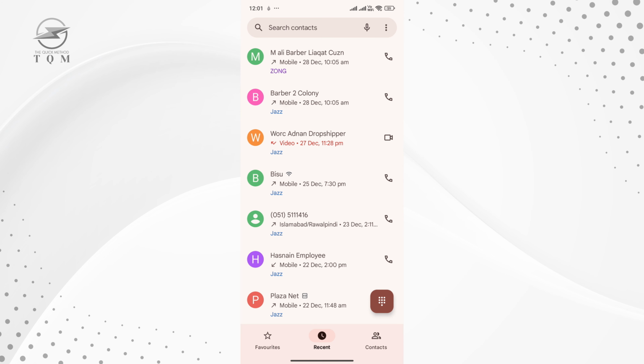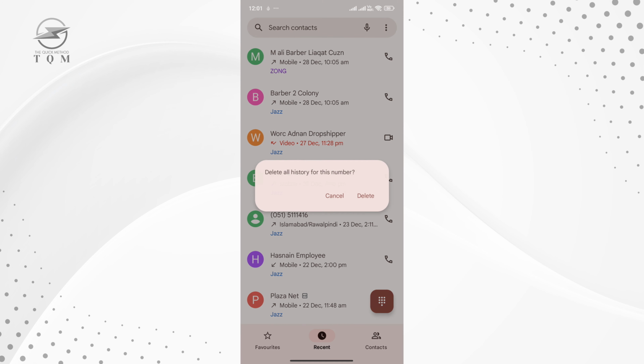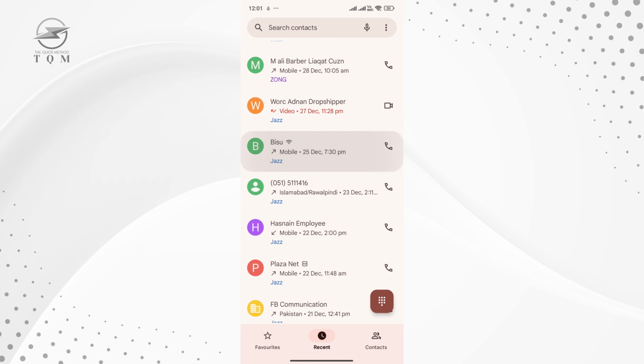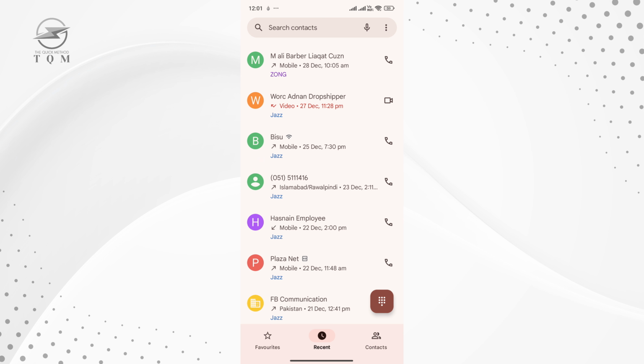In this example, I'll just delete a single call, so I'll press Delete and confirm it's gone. And that's all there is to it. You can follow the same steps to delete all or just a few calls from your history.